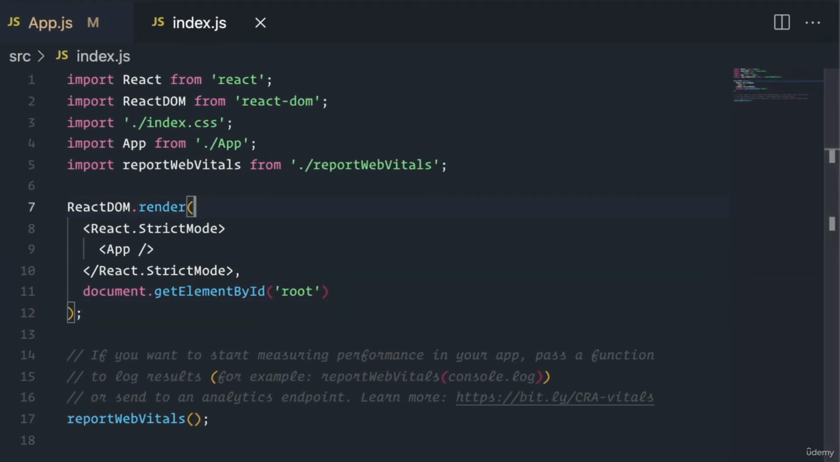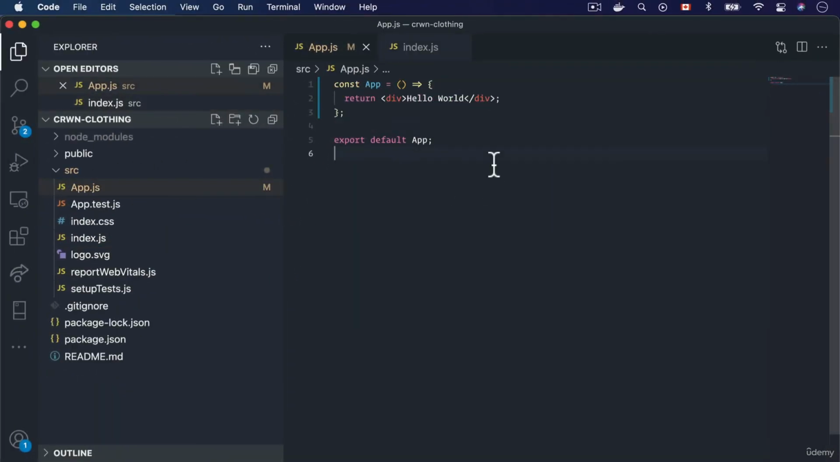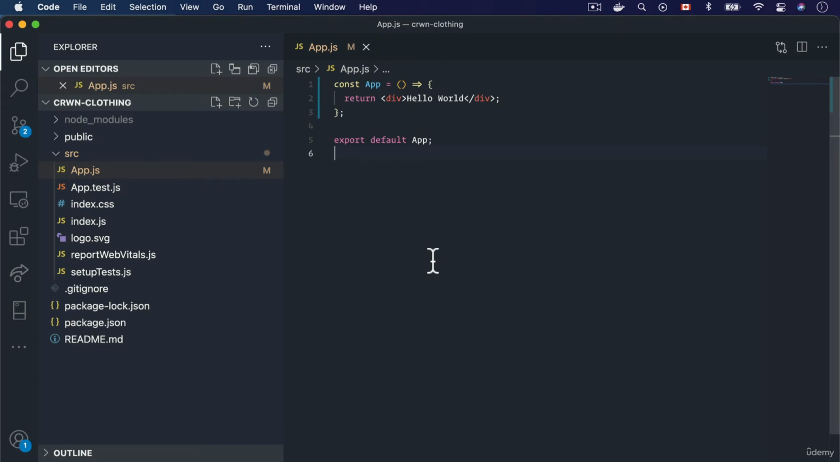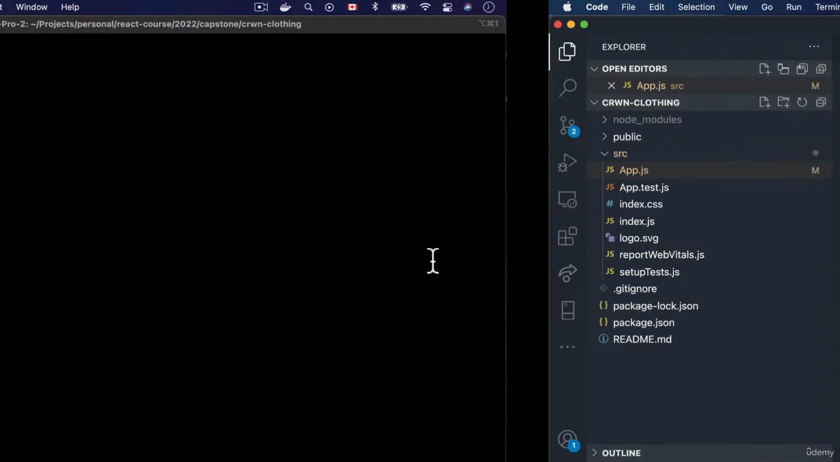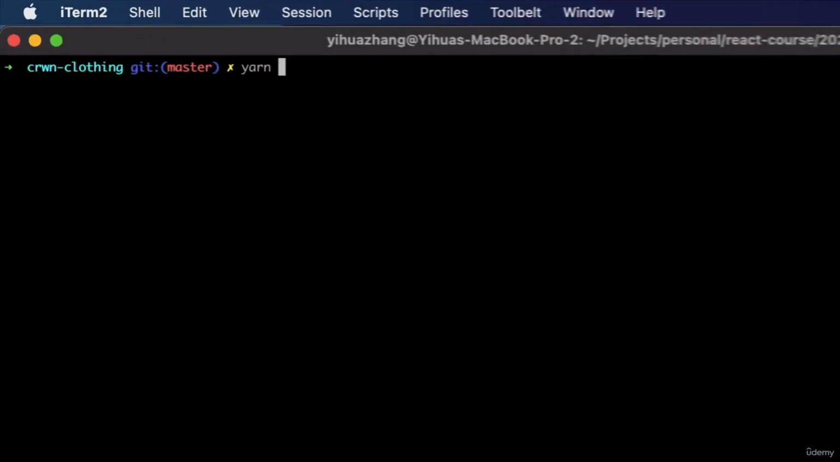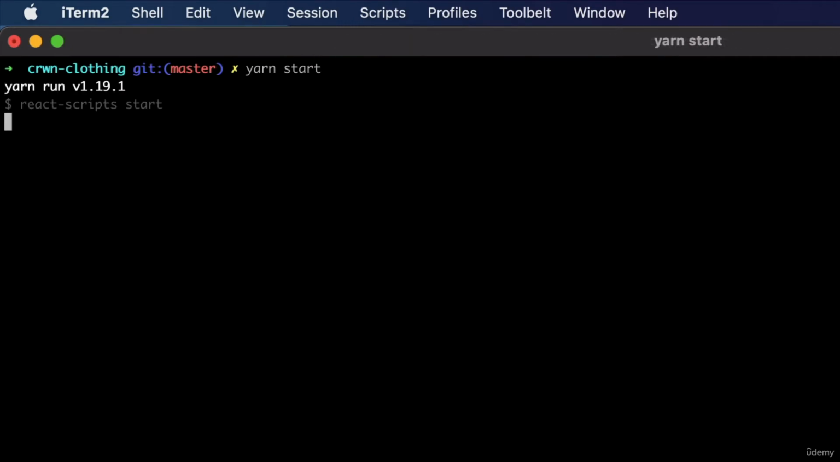We can keep all this. Everything here is good. Primarily speaking now, our project is pretty much set up. So now let's just save everything and start up our application just to make sure that everything is working as expected. In the terminal, I'm going to run yarn start.